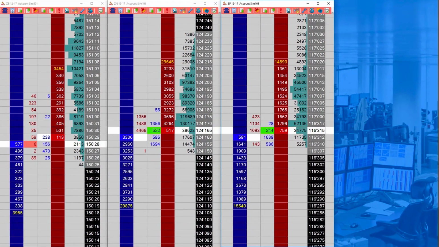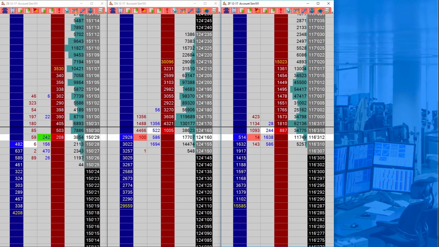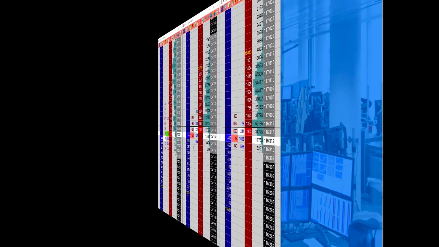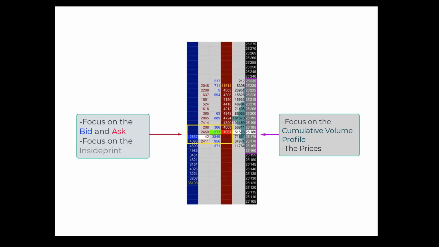Once you are used to two DOMs, we will add a third DOM so that we can have the three side by side, as they will work together, and we will need each of these DOMs to have a global view of the market and be able to make the best trading decisions. The first information group consists of the bid, ask, and inside print. These three elements show the information about the market action.